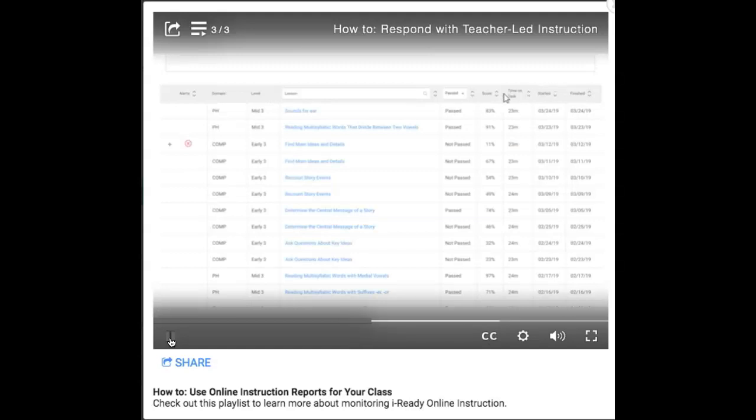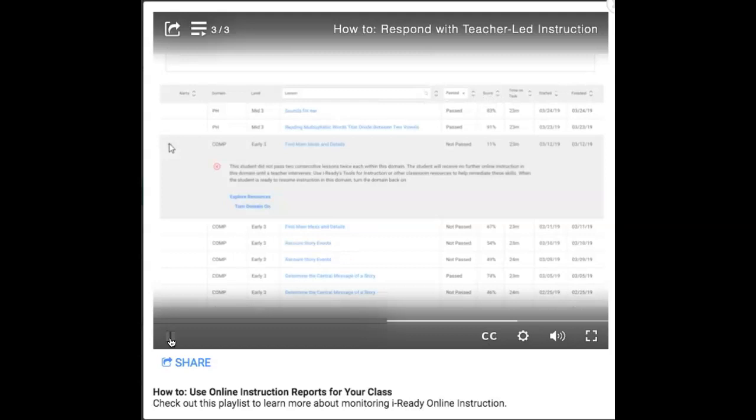You'll see that where there's an alert, we can click the plus sign and you'll see a plain language explanation of what this alert means. Here, we see a description of why Lucy's comprehension domain has been shut off, and we see 2 links. The first is a link to explore instructional resources, which you can use to help Lucy build her skills in comprehension. Let's explore the resources available to you.